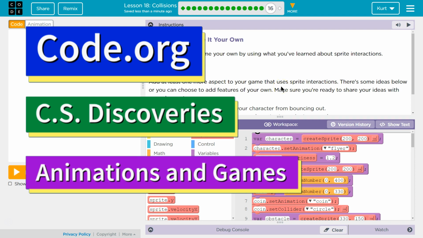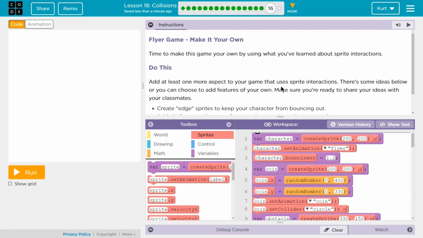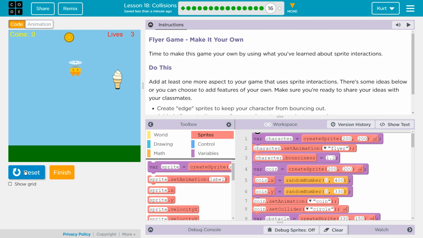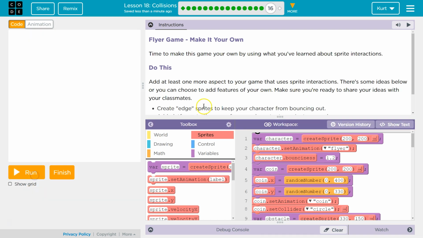This is code.org. I'm currently working on their CS Discoveries course. I'm on Unit 3, Animation and Games, Lesson 18, Collision, and Part 16. Let's see. Oh, don't forget we have our game. Yours probably looks different than mine, but we have a game. Let's see what we're going to do with it.